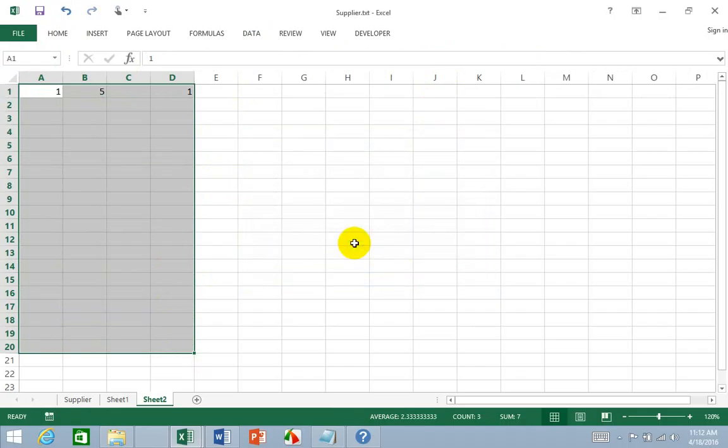So that's a very nice tool. It happens frequently that you have this duplicate data, and it would be nice to be able to remove it.